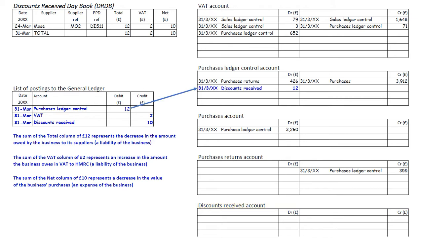The £12 will be recorded on the debit side of our purchase ledger control account. It'll be dated the 31st of March, and the description we will use is discounts received, and we'll use that description as the corresponding credit to that debit will be recorded in the discounts received column in the discounts received account.